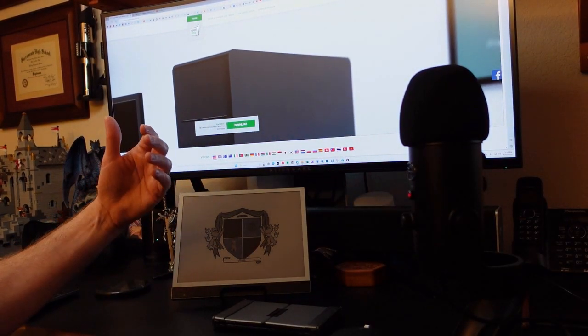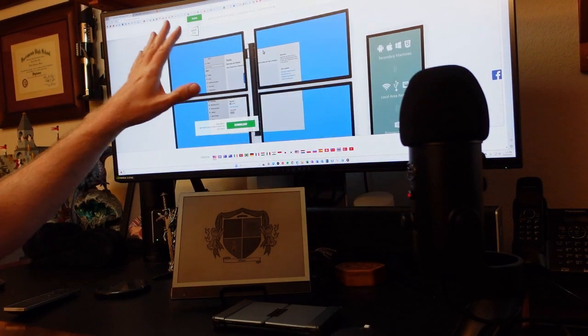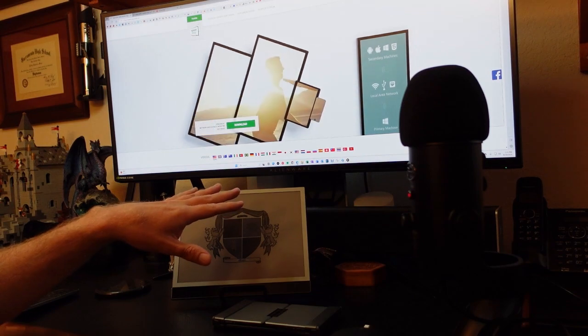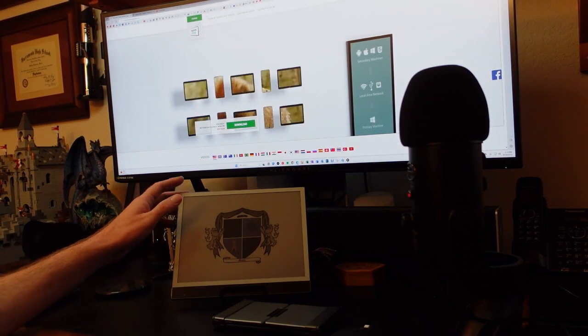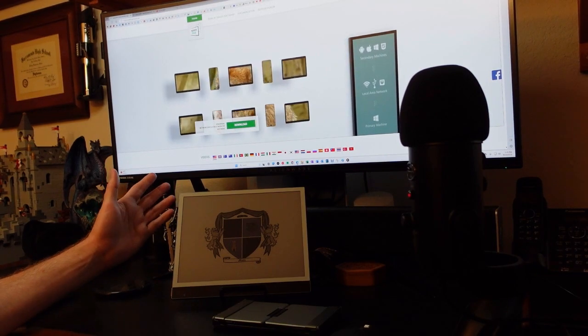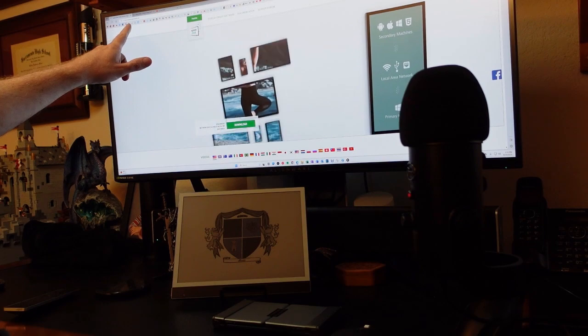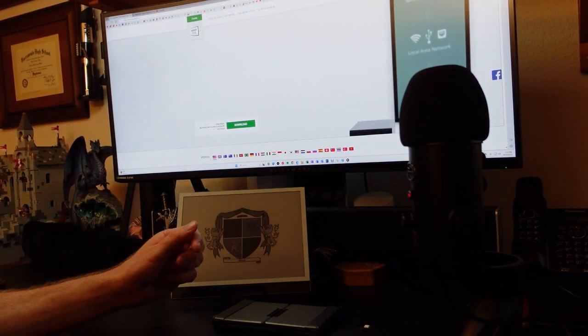Okay, so in order to use Space Desk, there's two things that need to happen. The first is it has to be installed onto your computer, and then you have to install the app on your Android device that has access to the Google Play Store. So here on the screen, we're in the web browser, and you go to spacedesk.net, and it takes you here.